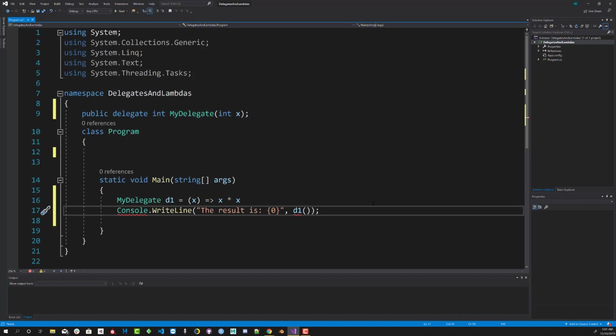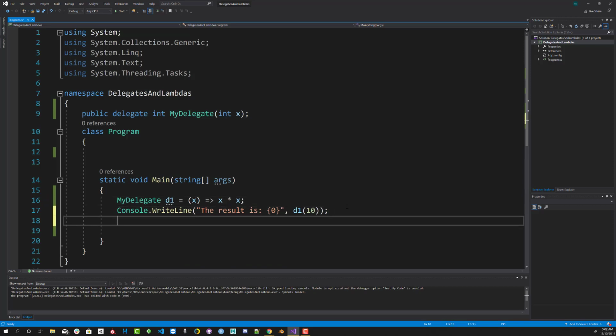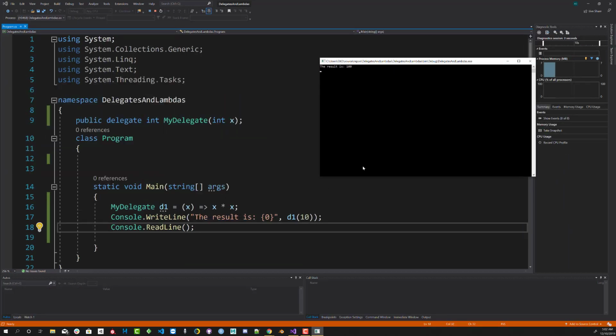So let's say 10. Alright, so we got our semicolon there. Let's run that and see what happens. I'm going to pause that. That went way too fast, so let's do our Console.ReadLine here. There we go, and you can see here the result is 100. Alright, let's close this out.